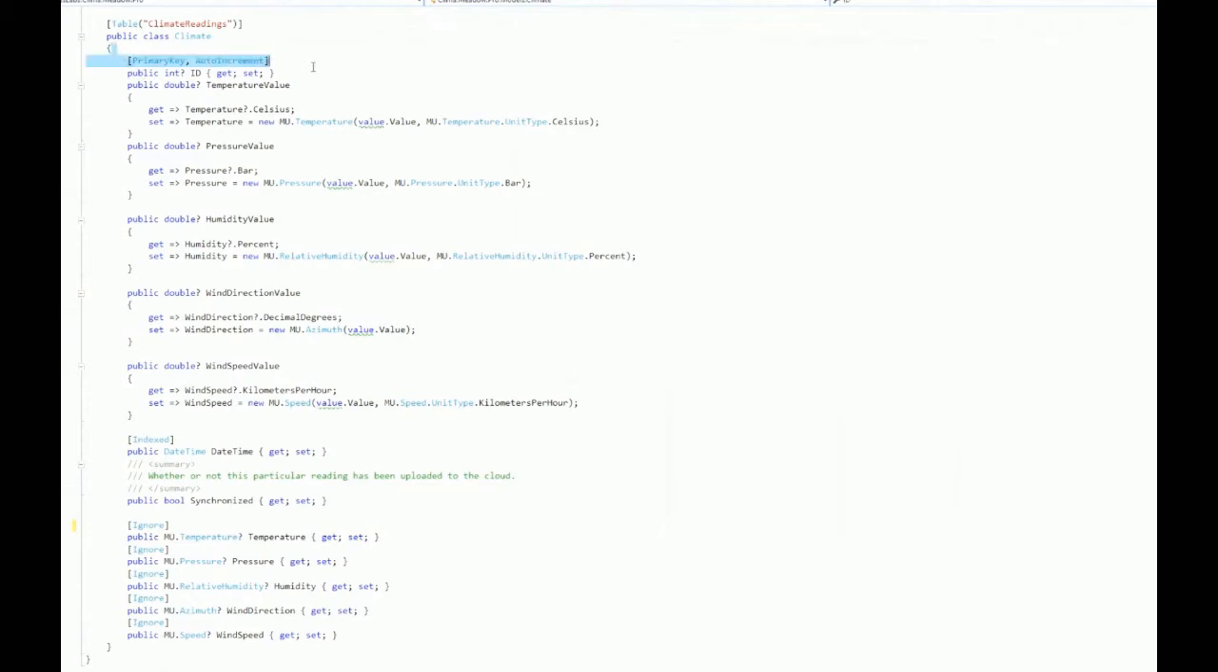You can see we aliased it, and we have the primary key. But then we have all of these properties. They are not just simple setters and getters. Instead, they use these Meadow units conversions and then convert, for example, this wind speed is aliased down to some of these. So we have a Meadow unit speed here. The database has no idea how to store a Meadow units object, so instead we just store double values.